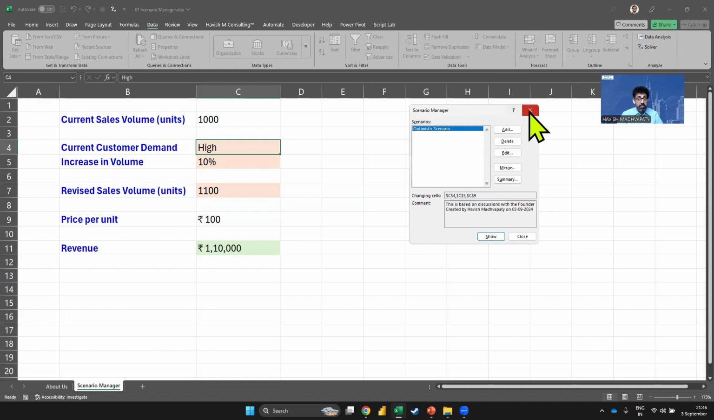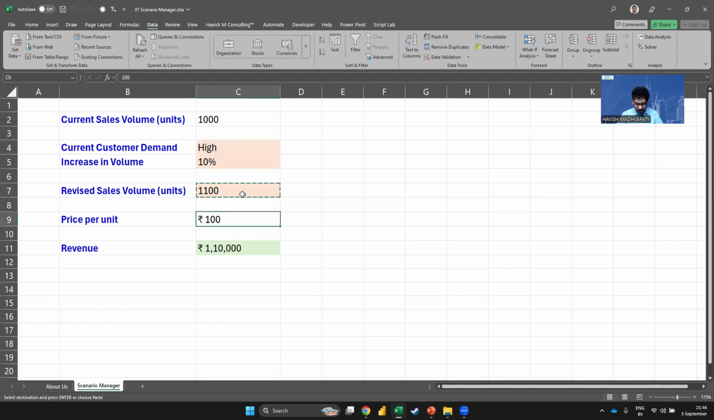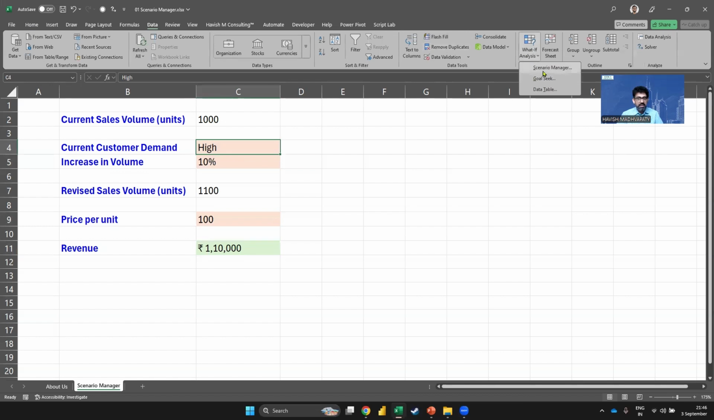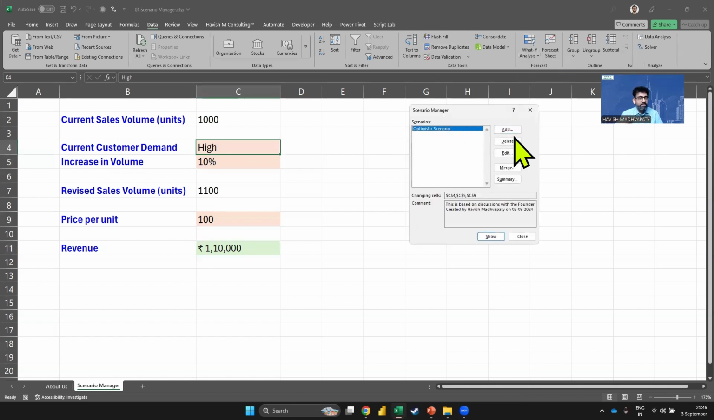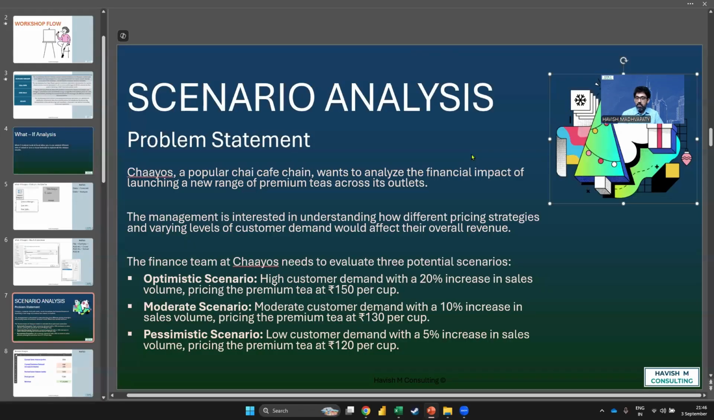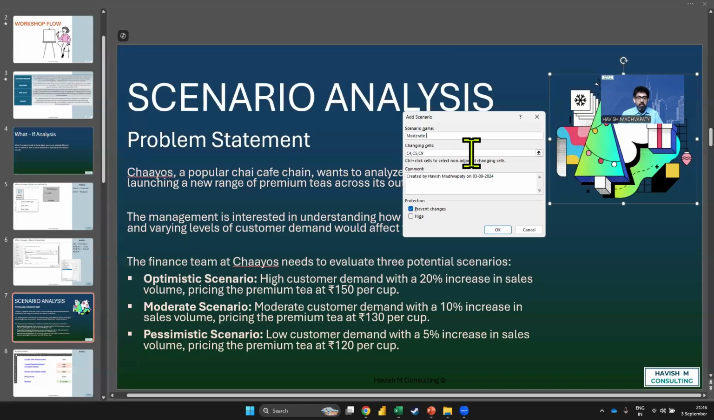Let me make one more. But before I do that, I'm just shifting the color, so that you can see what are the changing set. Basically, these three, everyone, where I put a color are the changing set. This, of course, is the final formula. Let's create one more. So data, what if analysis, scenario manager. Now I can do it a little more quickly. I will say, after optimistic, my second one is my moderate scenario. So I'll say my moderate scenario.